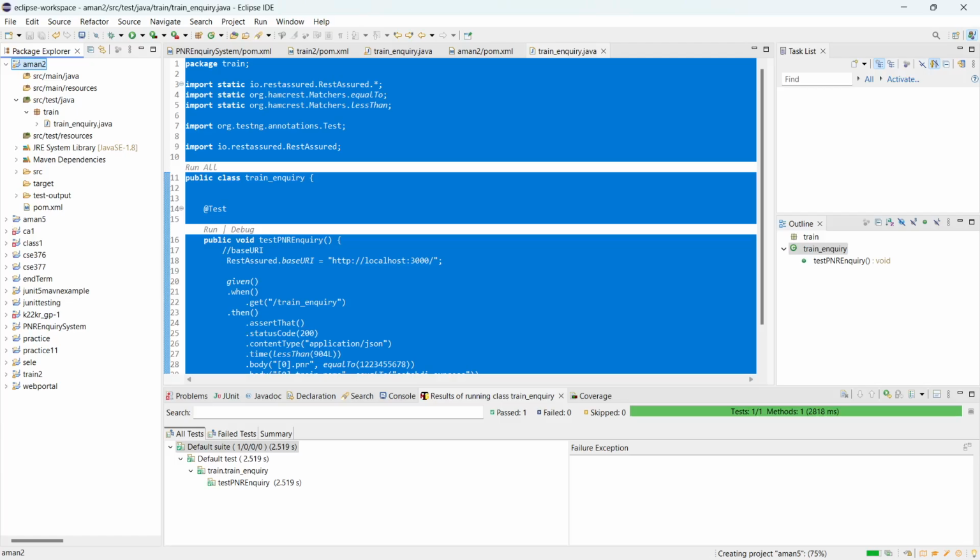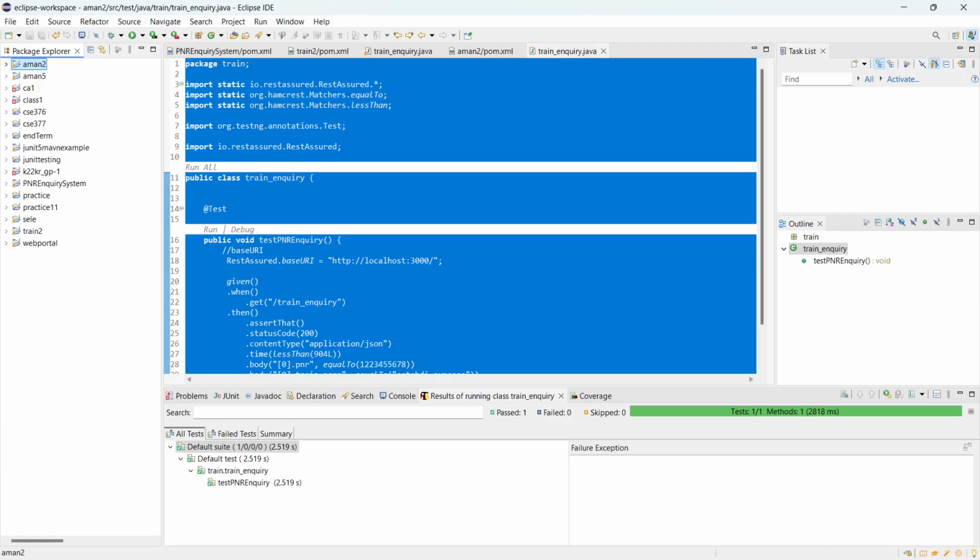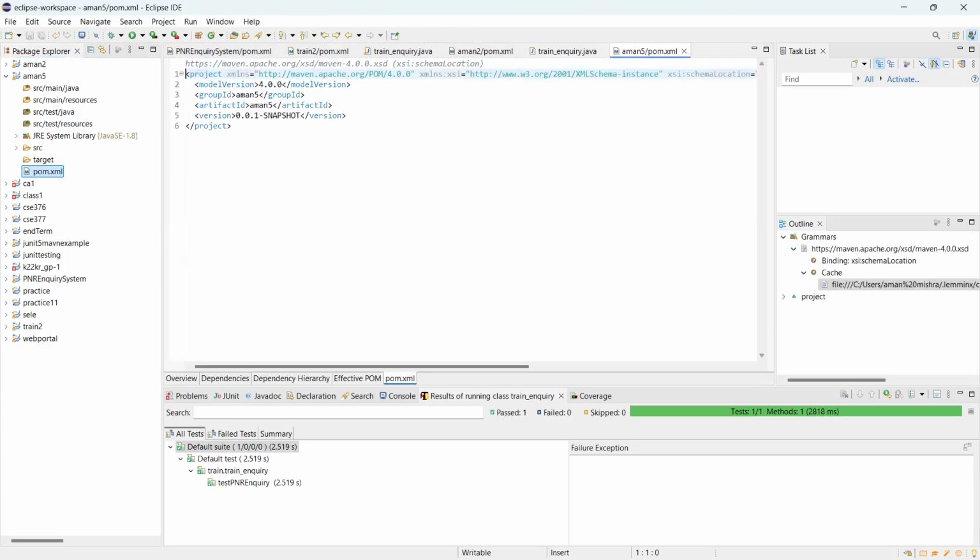Our project has been created over here. Aman5 is our project. Now we'll click on the pom.xml file. Basically pom is our project object model file. It contains all the dependencies which you require to run your REST Assured API, and the dependencies which you add should be added over here. Then it will work, and then you can test your API.